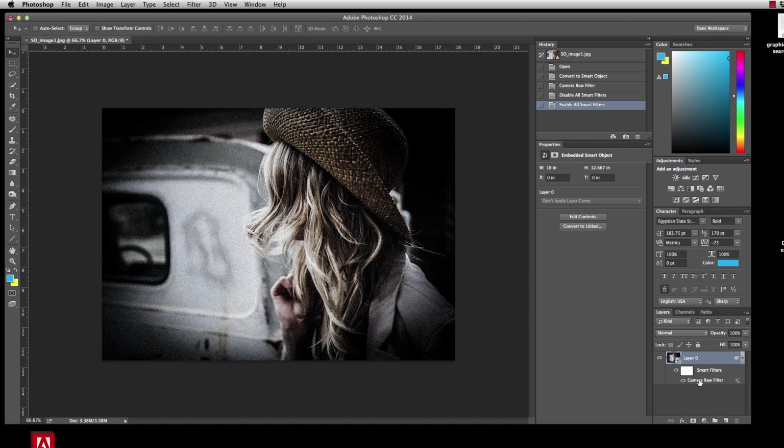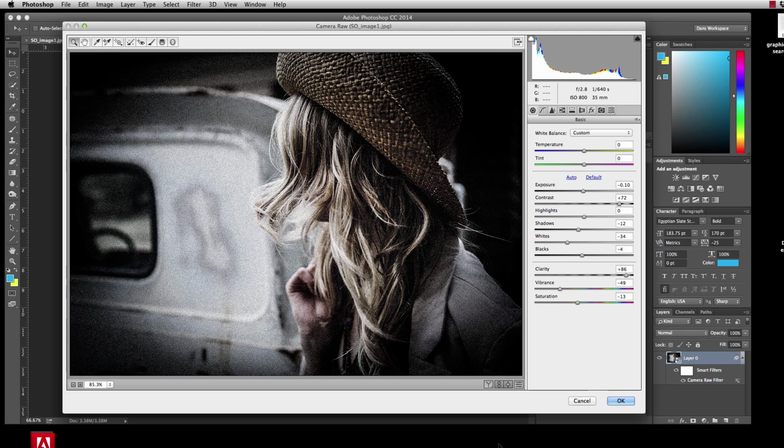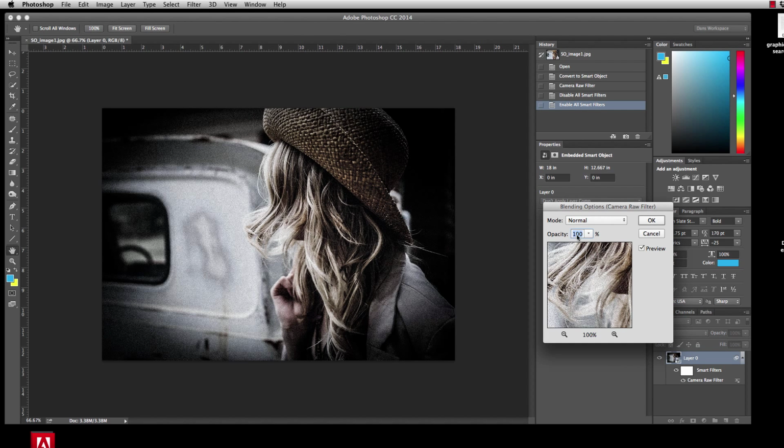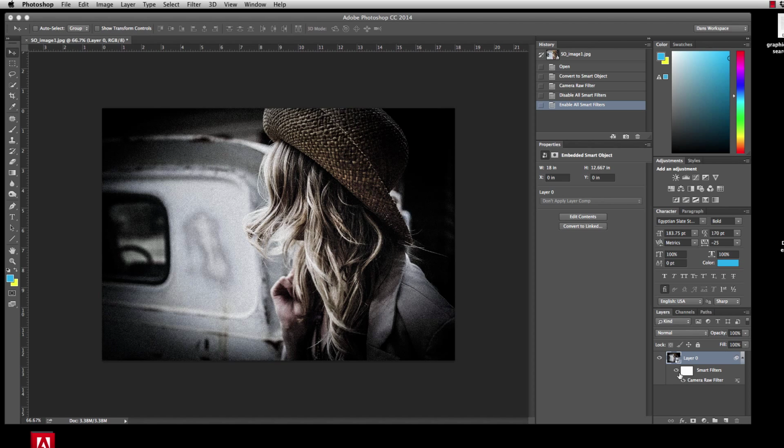And if we don't like what we've done, we can always just double-click where it says Camera Raw Filter. It's going to open that back up again, and we can adjust our settings and click OK. We can also, by clicking on this, adjust the opacity or the blend mode. All right, and we can also mask certain parts of that if we don't want that effect all the way across the board. In this case, I do.